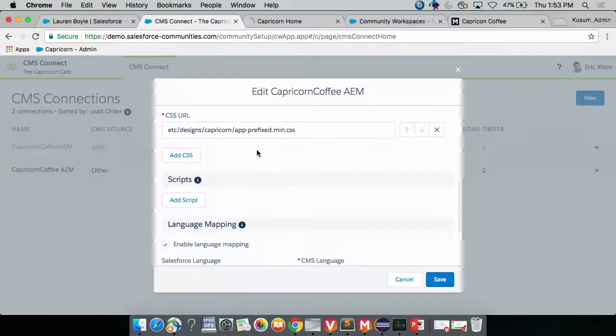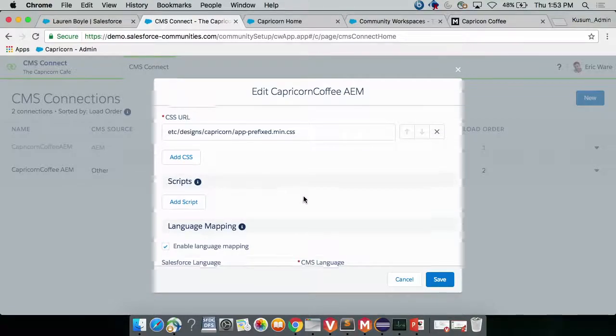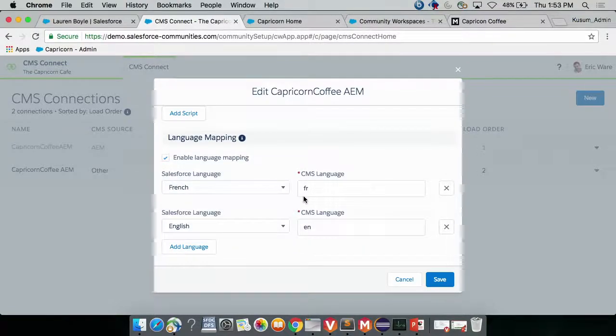If I wanted to bring in JavaScript with it, or if I wanted to bring in CSS, the load order is really important. So if you have some styles that go with your HTML content and you want to load them in a particular order, you can specify that. The same thing with script. And you can also map the languages. I might have some content in my EN folder, which is English, or another folder which is French, and I can map it to a Salesforce language. So when my French user logs in, they'll see French content and so on.